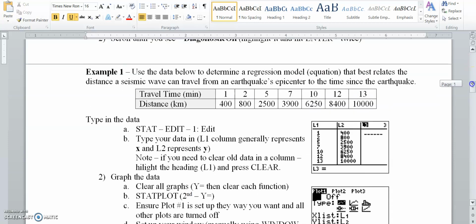These are our data. The data says travel time from the epicenter of the earthquake. So from the start of the earthquake, how far are you and how long did it take to get there? So what we need to do is add this information into our calculator.